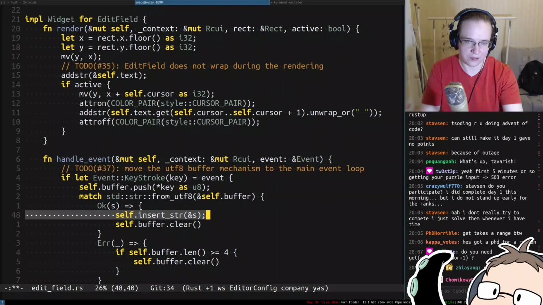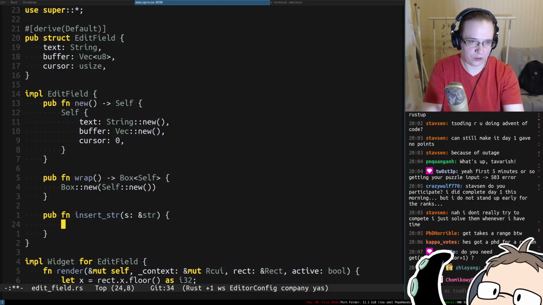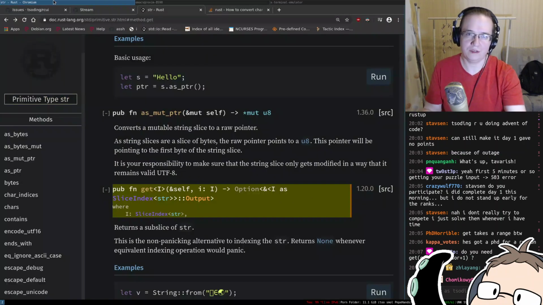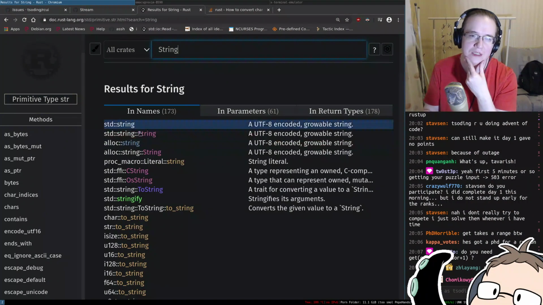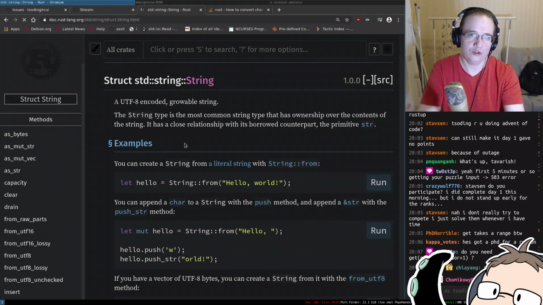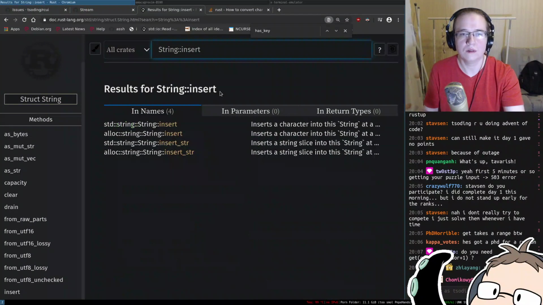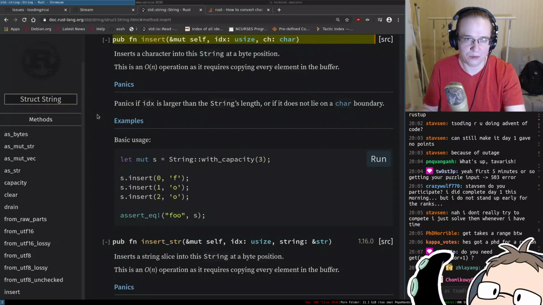Insert str. Right. And when you insert str, that thing should insert it at the current position of the cursor. That's what it should do. And I wonder how easy that would be, because does string even have anything for inserting things? I think it should. Let me see. Maybe I should do something like string insert. Oh, we do have that. And you can even do insert str. That's exactly what we need here.